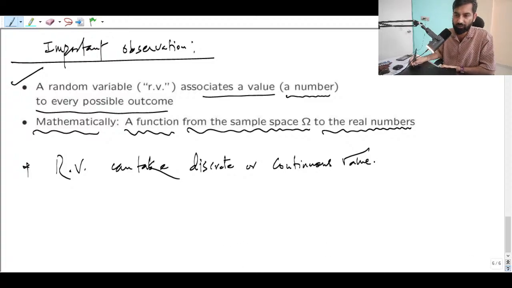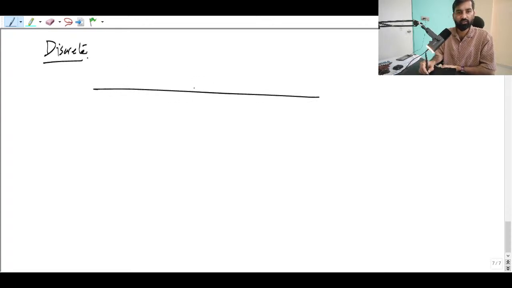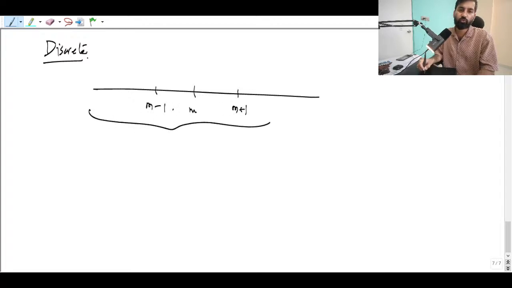What is the meaning of discrete? Let me explain here. Discrete means, suppose you have got a value, say m, an integer, right? This is an integer value, okay, m, and if someone asks you what is the next integer, you can say m plus 1. What is the previous integer? You can say m minus 1. So an integer value has this kind of discrete property, right?